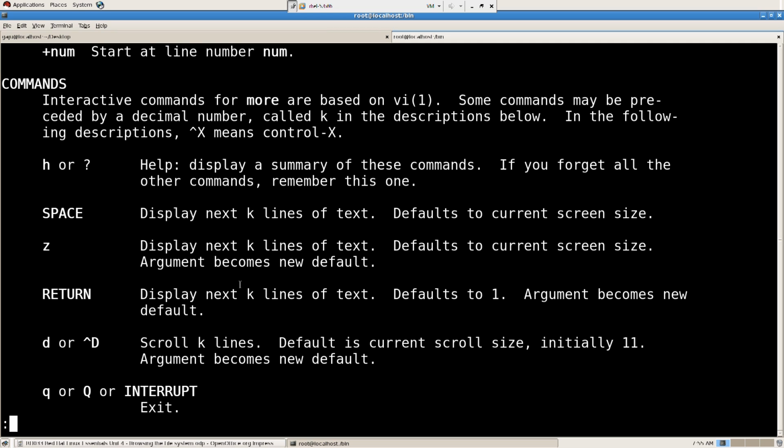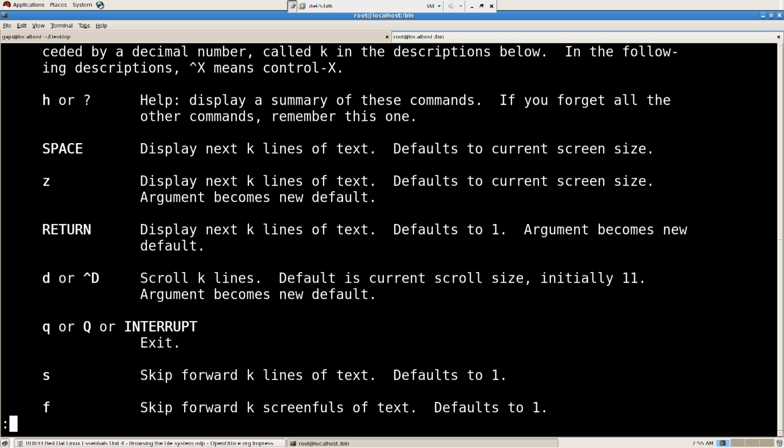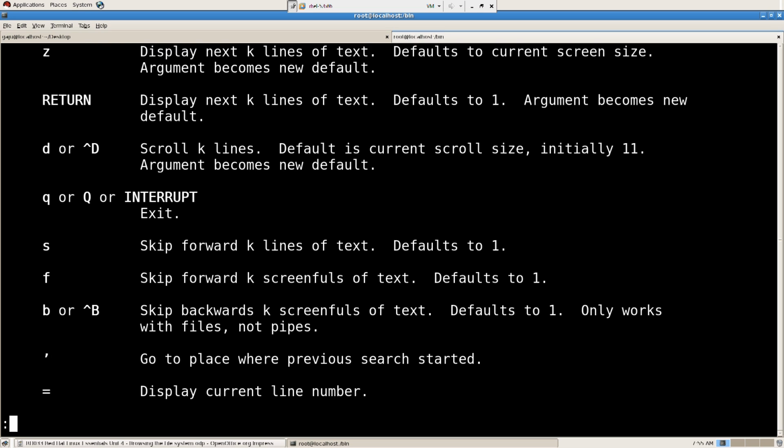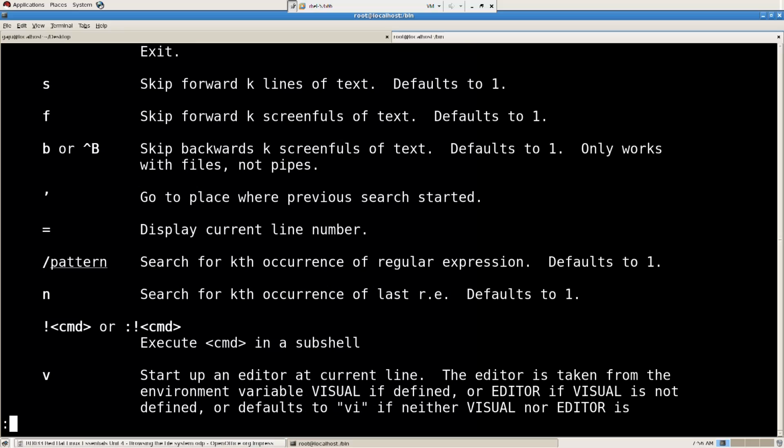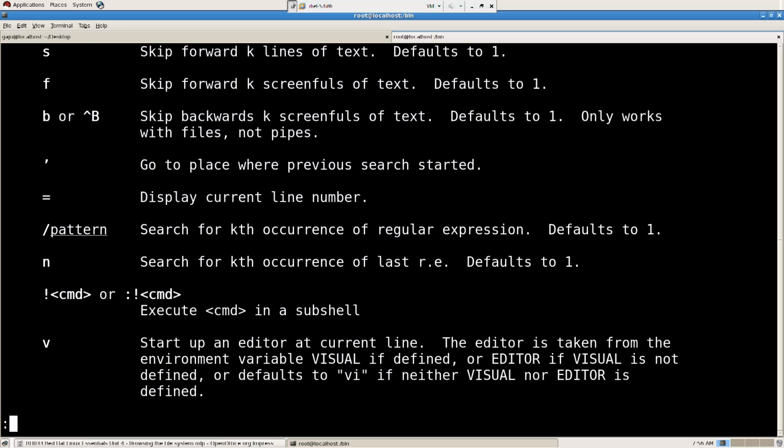D scroll, default is current scroll size, initially 11. Argument becomes new default. So Q for quit or exit. So these are the various navigation keys that you have. I would insist you to use and go through these to skip forward, you have backward, then go to the place where previous search started, display current line number, and all these kind of things.